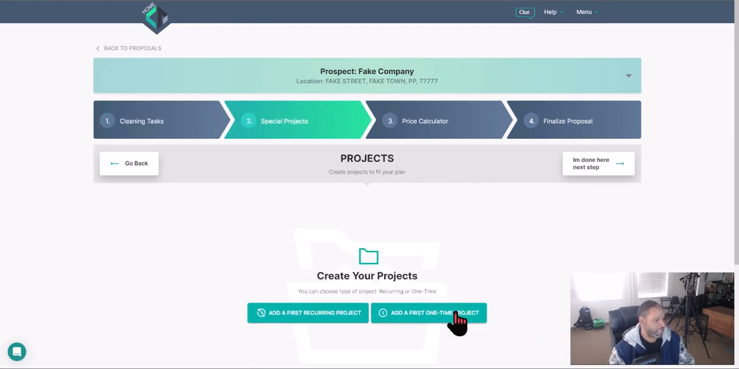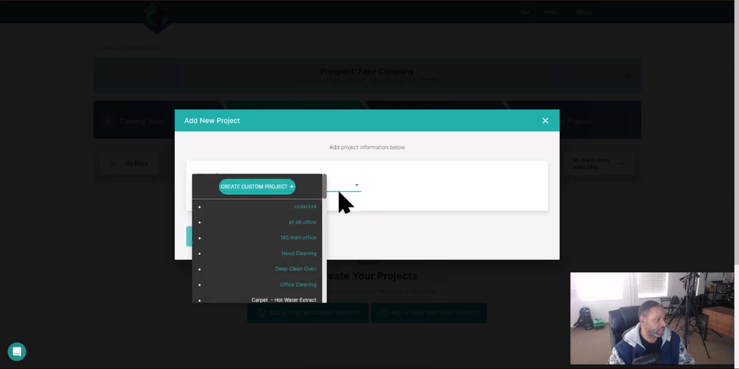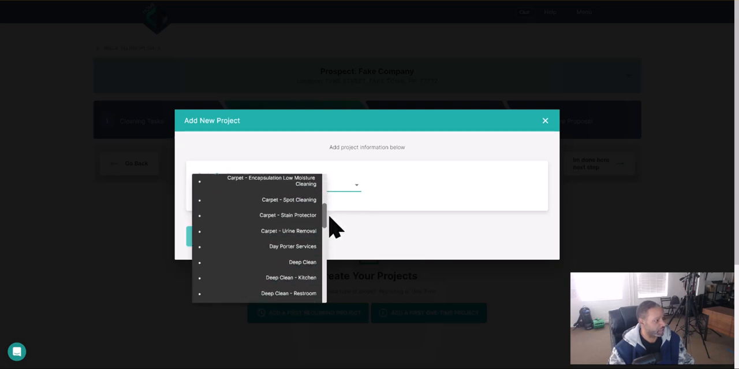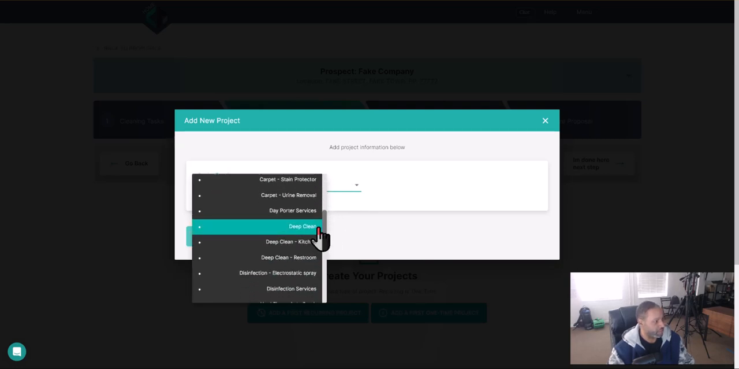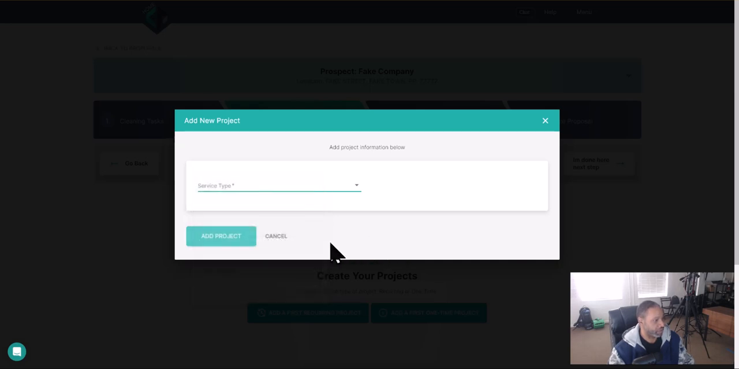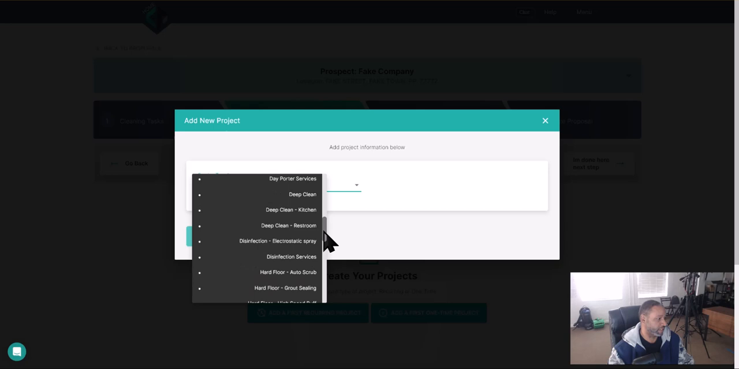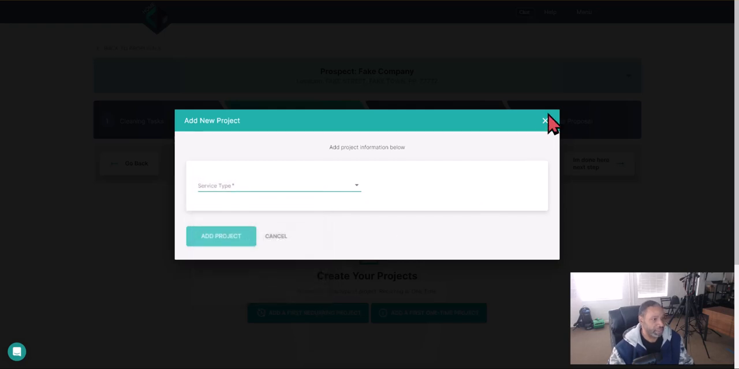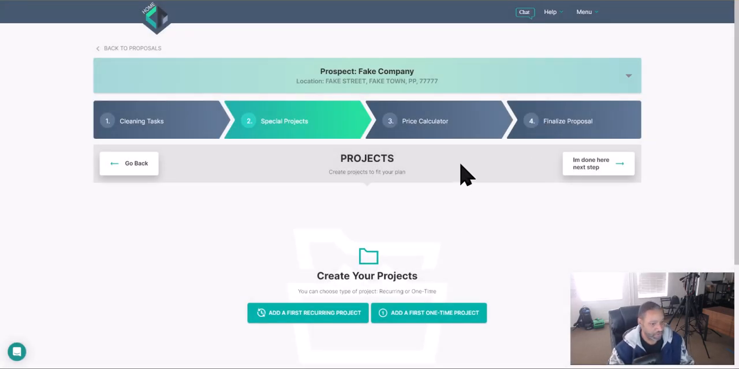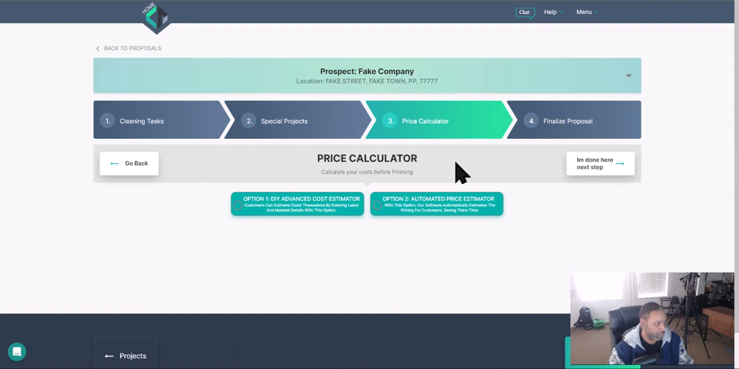Step 2 will be special projects. You can do one-time deep cleans, create your own custom projects that you can use again. So, you can do deep cleans, kitchen deep clean, restroom deep cleans, whatever you want to do there. And then you can do recurring projects the same way. So if you wanted to, let's go down to hard floors, strip and wax the floors once a year, you can do all that too. But let me jump into the calculator because that's what a lot of people really need help with.